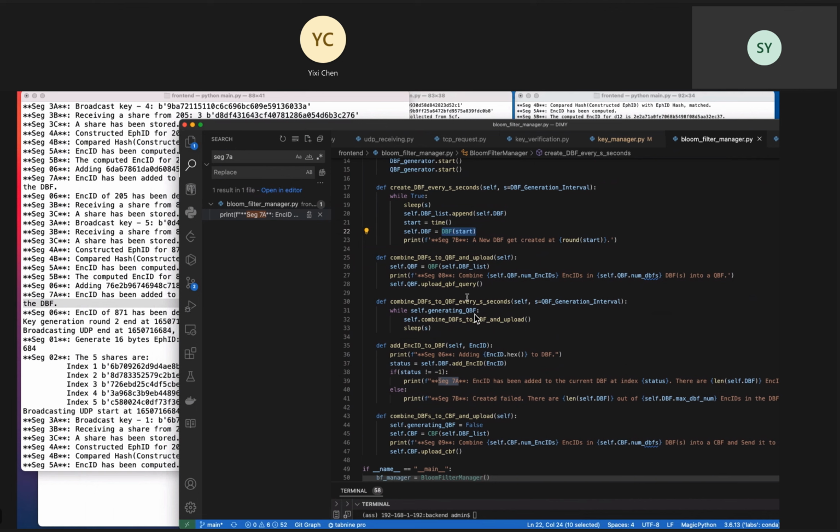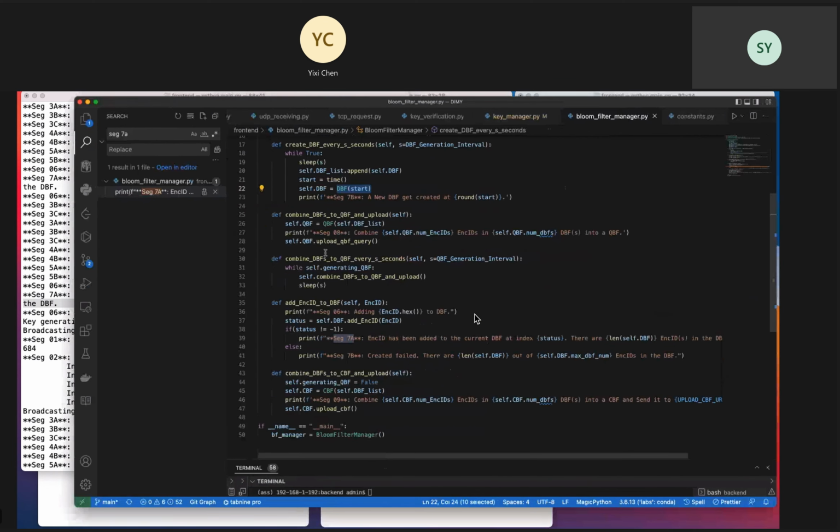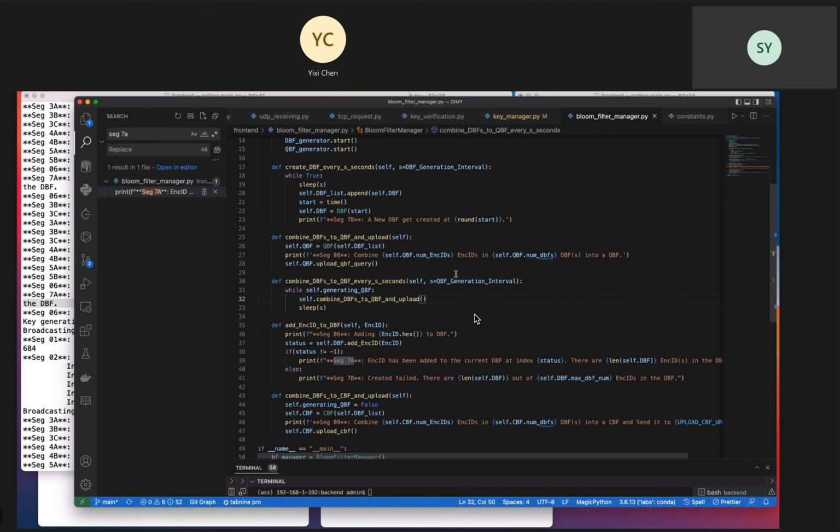For task 8, let's start from the code part. We should combine the QBF with the DBF lists. So we can see that.